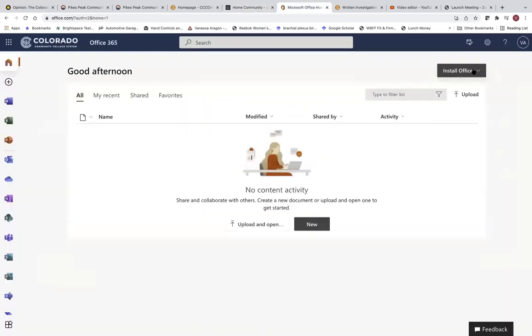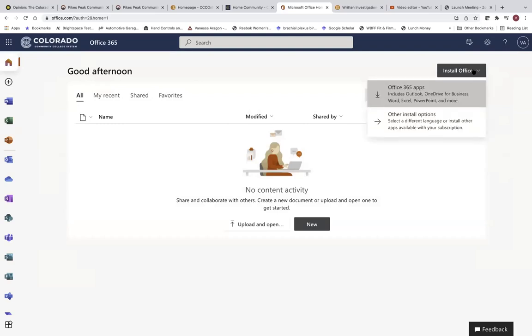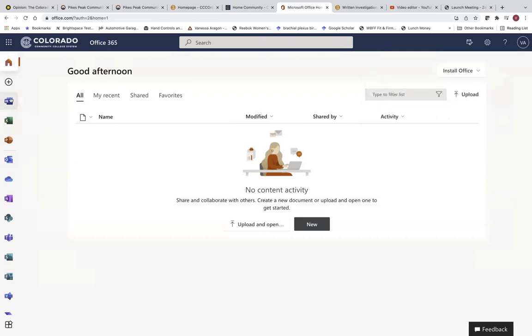Now, install Office. I already have Office installed on my computer. So you want to download the apps. If you hit this, it will download all of them. If you click this, you can choose to download Word only. If you notice, you can use this over here, but this is not using a downloaded version of Word. This is using the browser version of Word, and this is the one that seems to cause all of the problems with D2L.